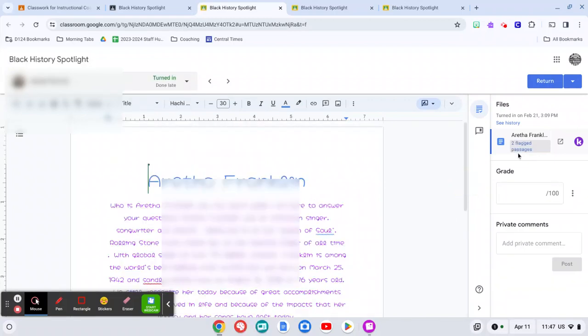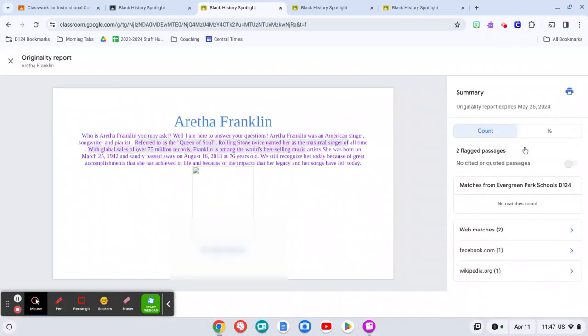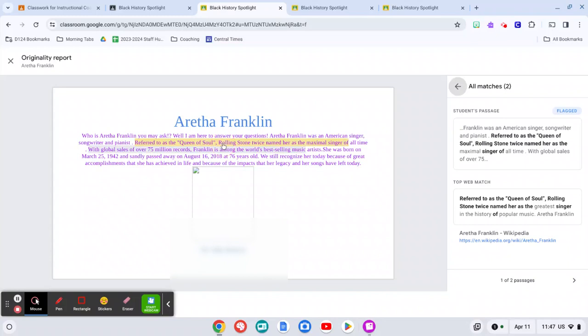Okay, so it found two flagged passages on the student's work. If you click on those, it takes you right to those flagged passages. They are highlighted. You can click on them again, and it will show you the student's passage and the top web match so that you can then see where they cut and pasted from. You can check for the originality to see if they need to cite and work with them that way.